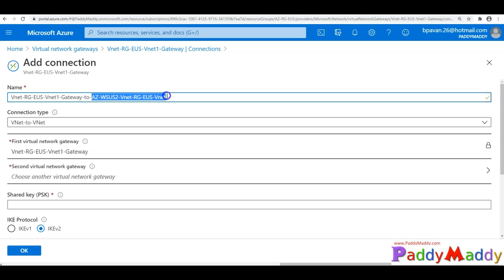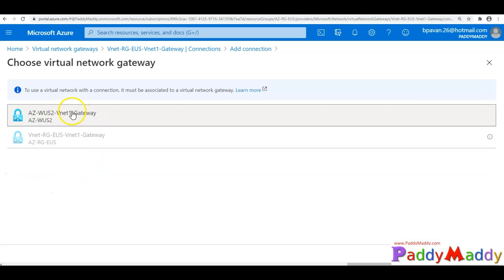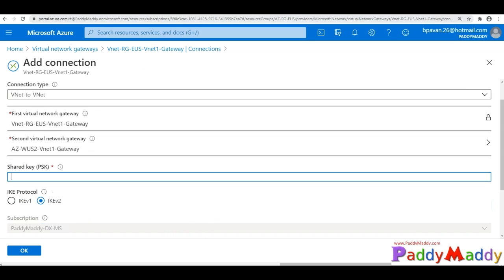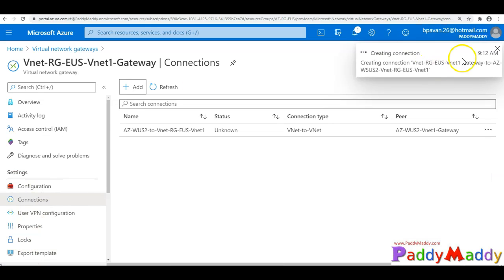So I'll give a proper name here, that's West US, and I'll select the West one this time. And here is where the pre-shared key is to be given. That's what we are trying to do: from East to West. This is East and this is West, so it's trying to connect from here to here with the help of the shared key. So I'll copy and paste the same key that we used earlier, and click OK. The connection configuration might take maybe 1 or 2 minutes or so.